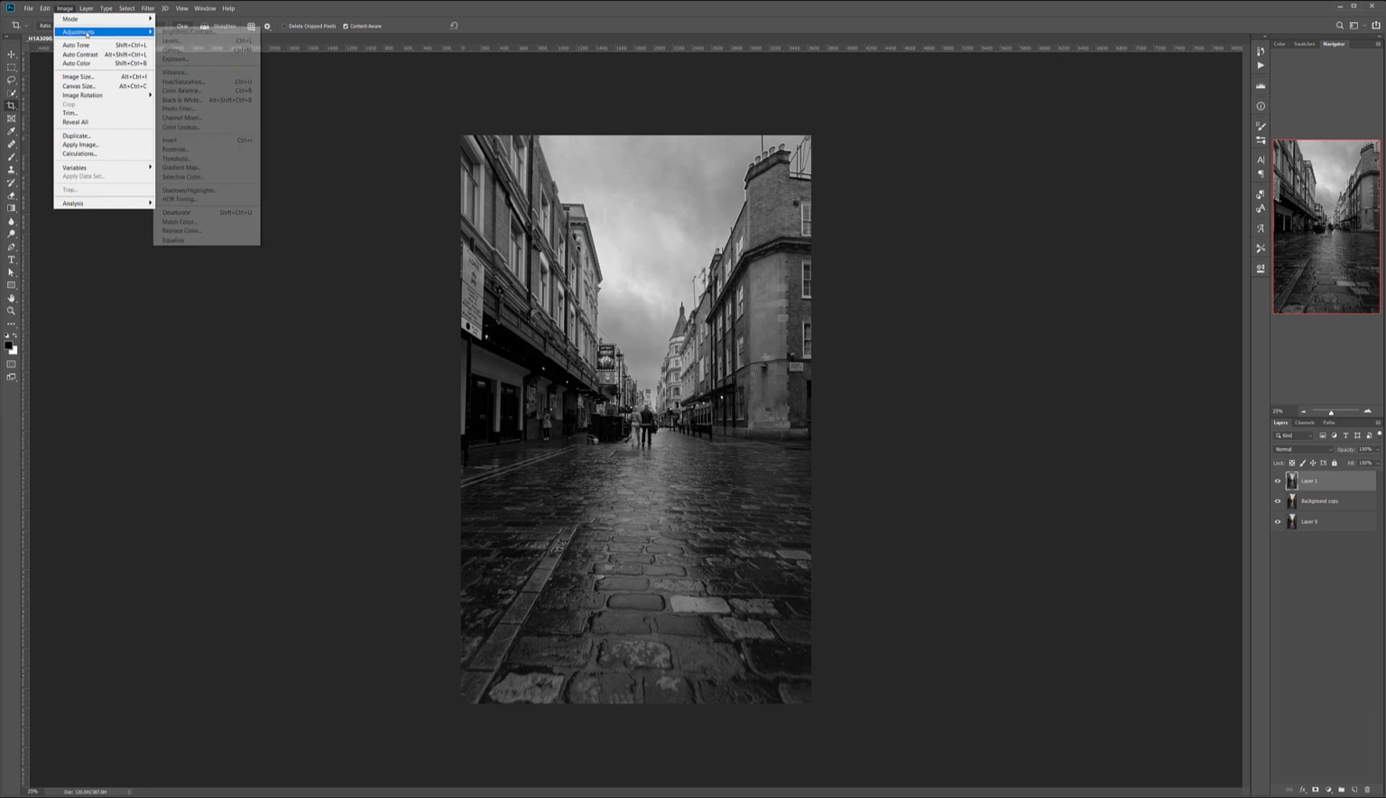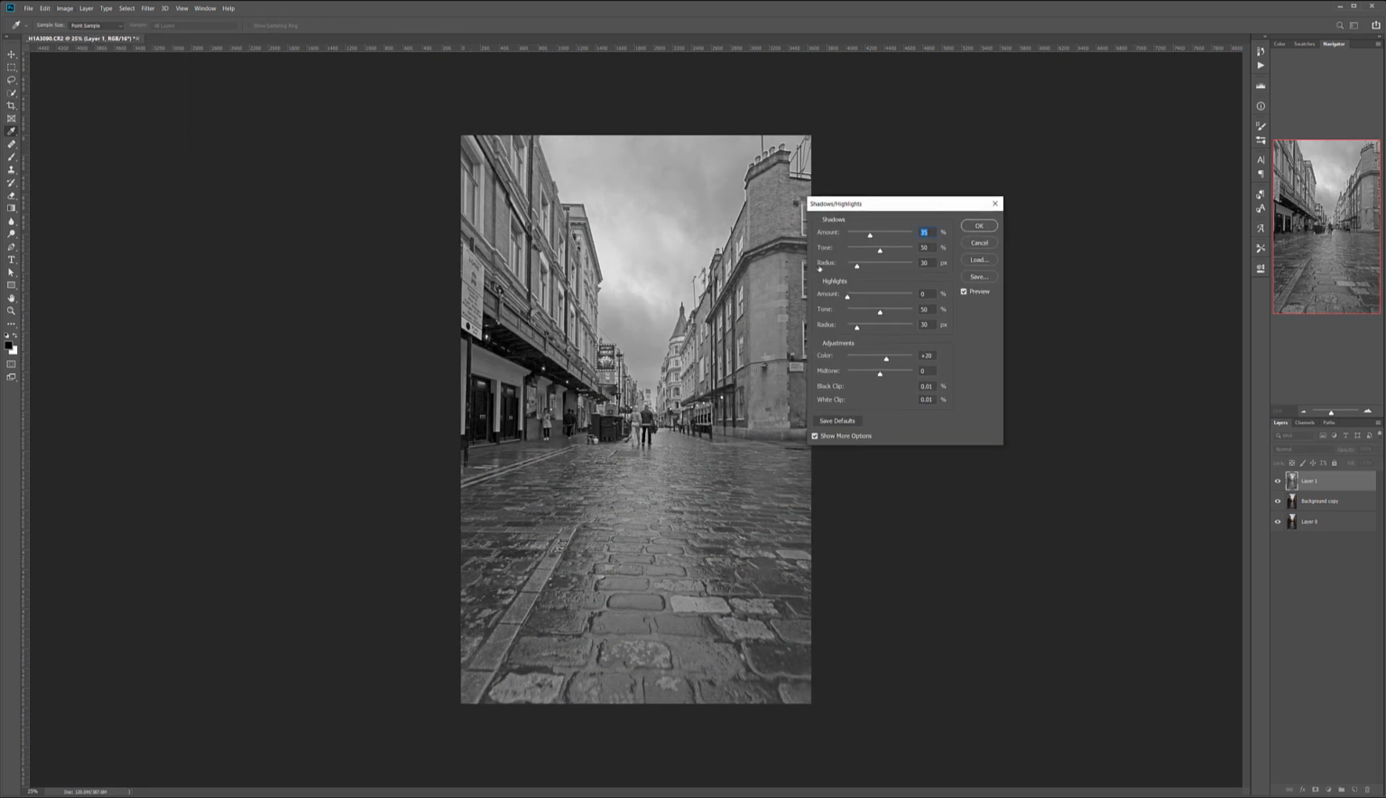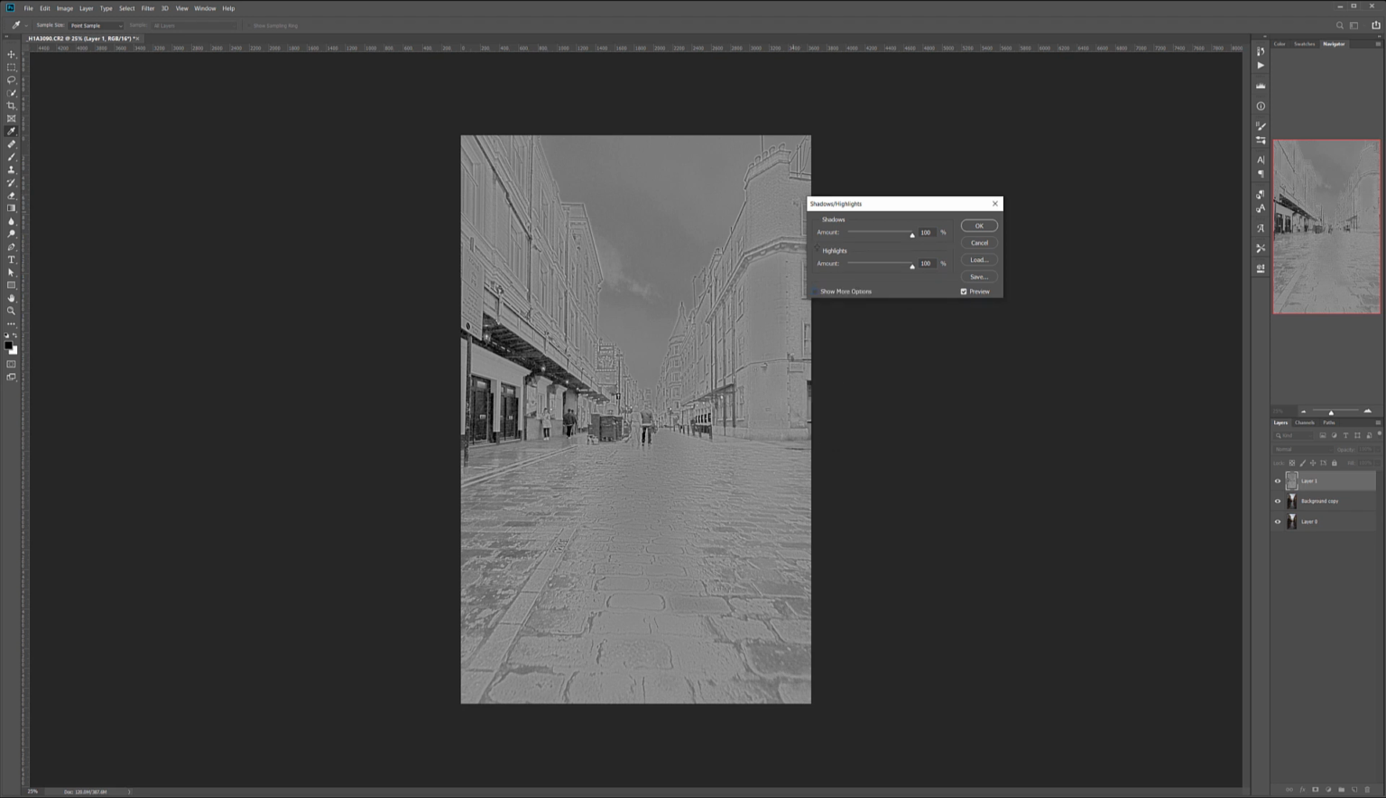Next, we'll go to image adjustment and use shadow highlights. On the radius for the pixel calculations, we'll just set 11 for now. We'll take the amount for the shadows and increase it all the way. Also, we'll take highlights and put 200%. By the way, if you are in these shadow highlights, just click on show more options and you can access all of these properties.